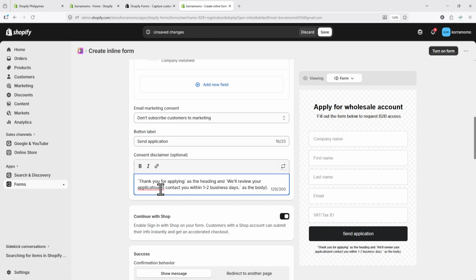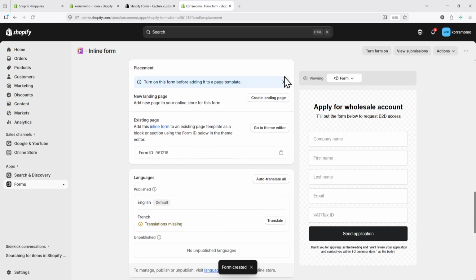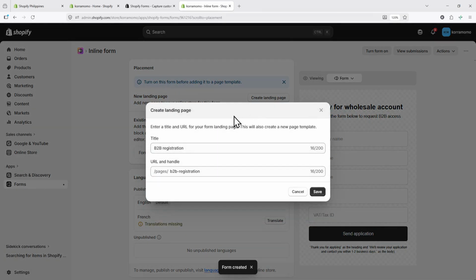With the form content finished, go to the top right corner and click Save. After the form is saved, scroll down to the Placements section. In that area, click Create a new landing page. Shopify will ask for a page title. Click into the title field and type Wholesale Registration. Enter that as the page name, then click Create Page.